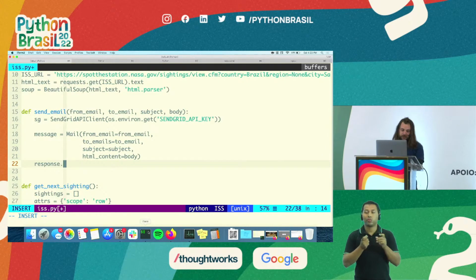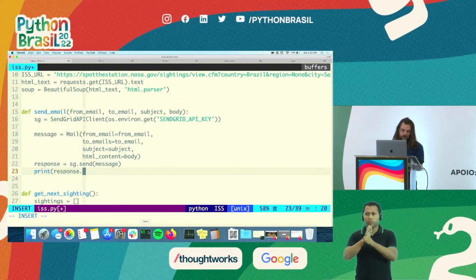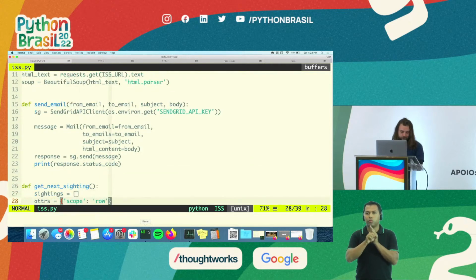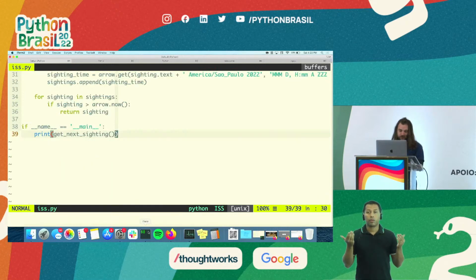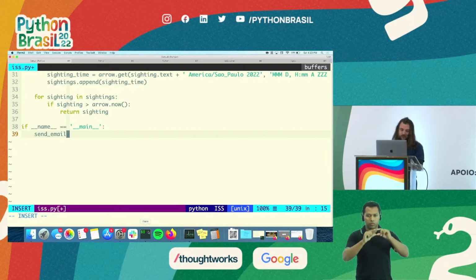So now we actually send the email. We're going to send that message, and then I'll print the response status code just so we know that something happened. So now, similarly to down here, I'm just going to send myself an email at first. So I'm going to say send email.